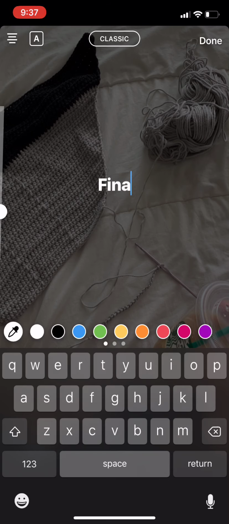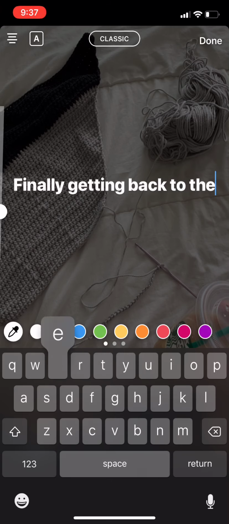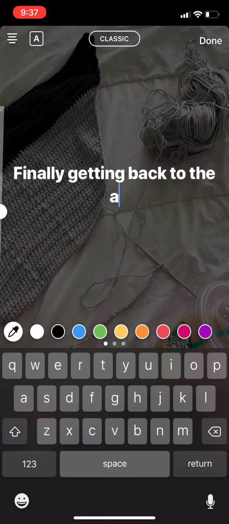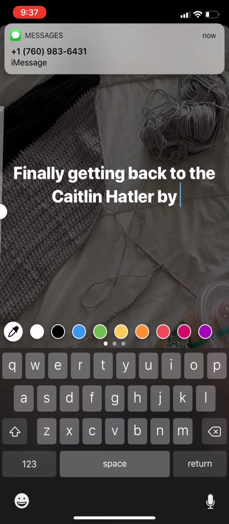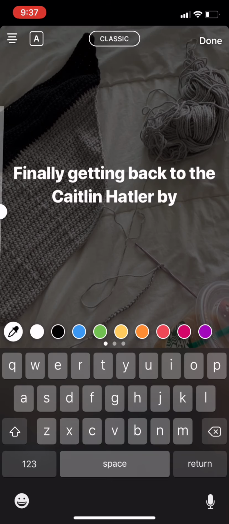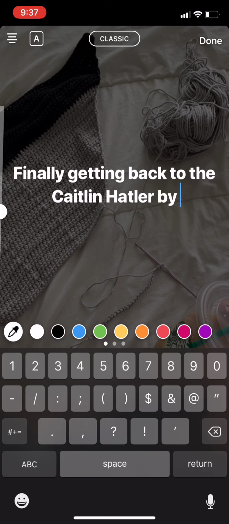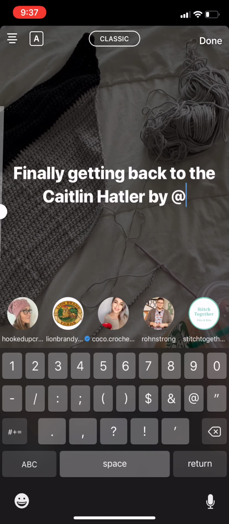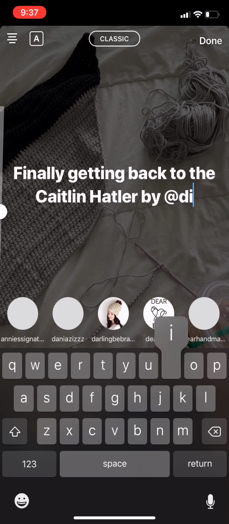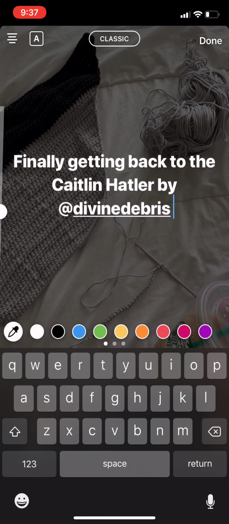So I'm going to say finally getting back to, oops. I cannot spell today, you guys. Caitlin, there we go. Halter by, and this is the first way that you can actually tag somebody. So I'm going to tag the designer, which is Amber from Divine Debris.